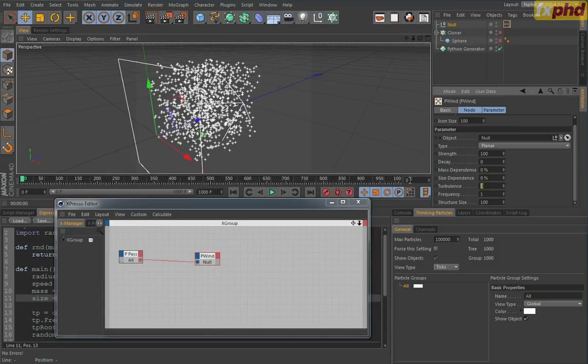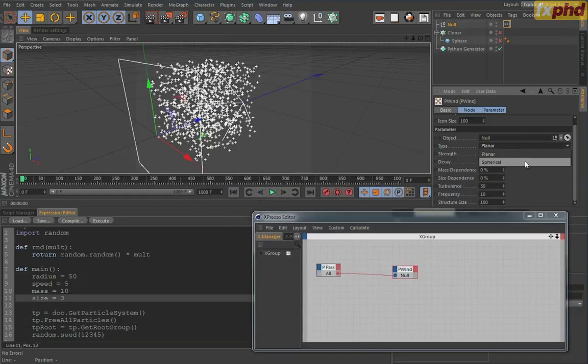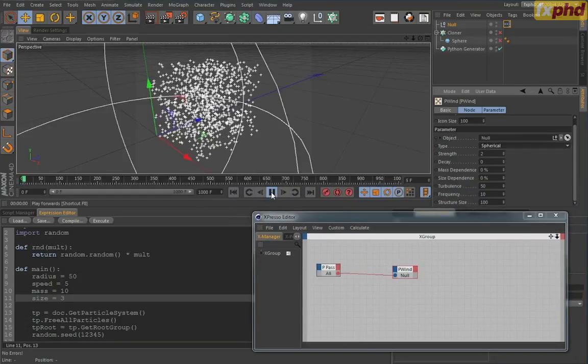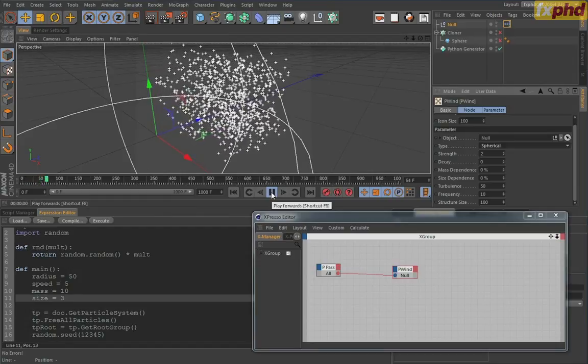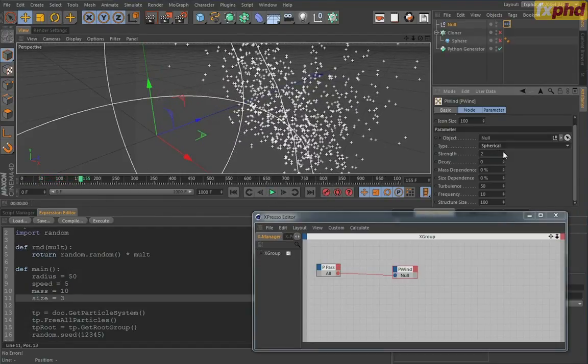We put some turbulence in and some frequency for the turbulence. Make the strength much less, because when you have it at 100, the particles just blow away and they're gone. And now let's see what happens. Actually, let's make it spherical. It's much nicer. There we go. Now our particles are being more simulated. Actually, let's turn that to 0.